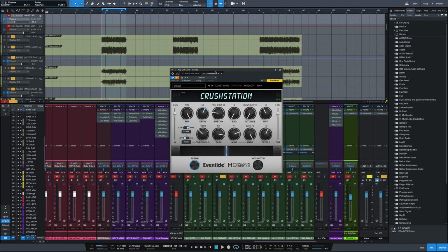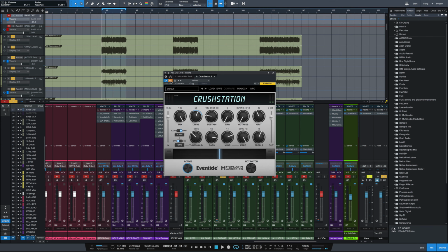Next, we're going to hear it on some electric guitars. Here it is bypassed. Bring it in. So just crushes it. Let's turn this gate on. Just crushes it. So I'm going to bring this drive way down and dial that up.